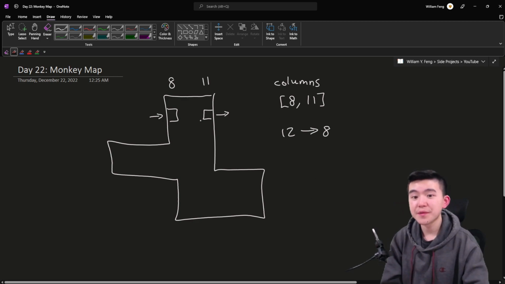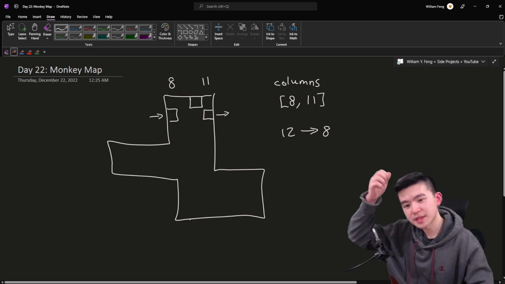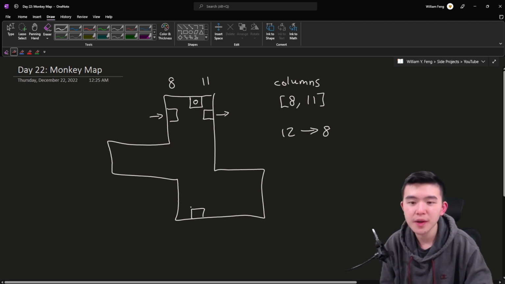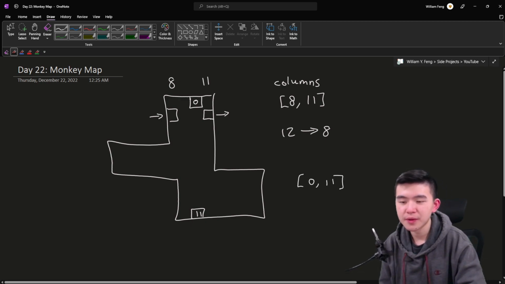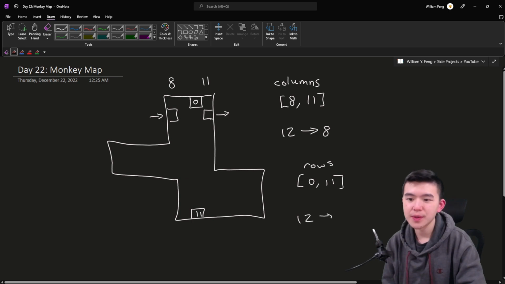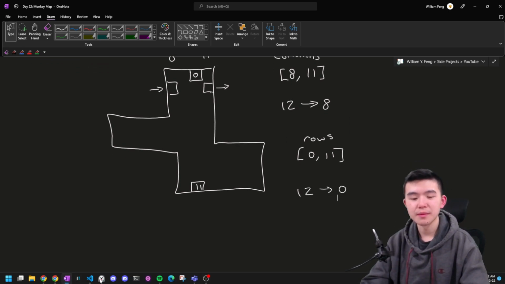We can kind of generalize this. So for example, if we're in this column and the rows go from 0 to, let's say, like 15, or actually this should be 11 as well. So the range of available rows in this column is 0 to 11, and if we try to go to 12, then we should wrap back around to 0. And the idea here is that we can use modulos.